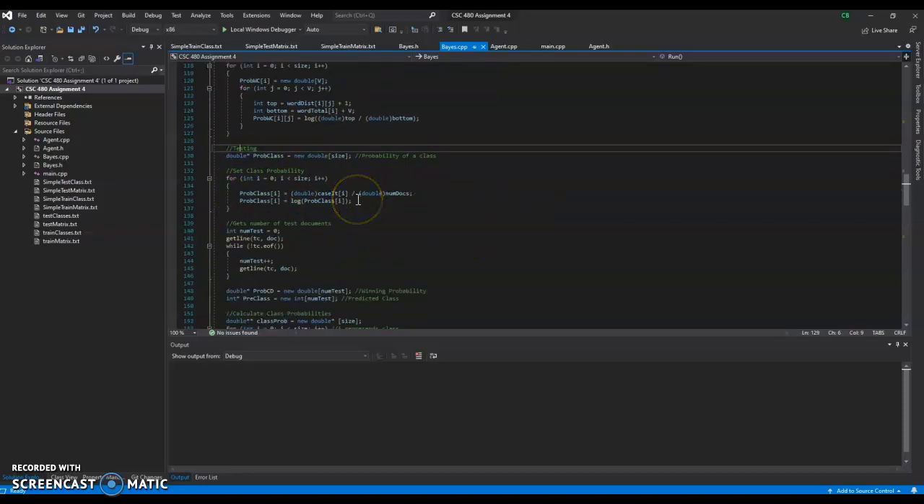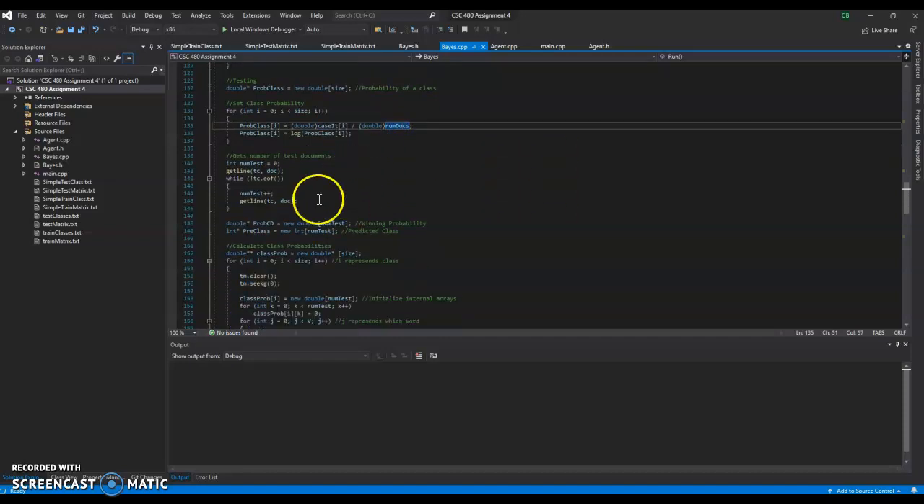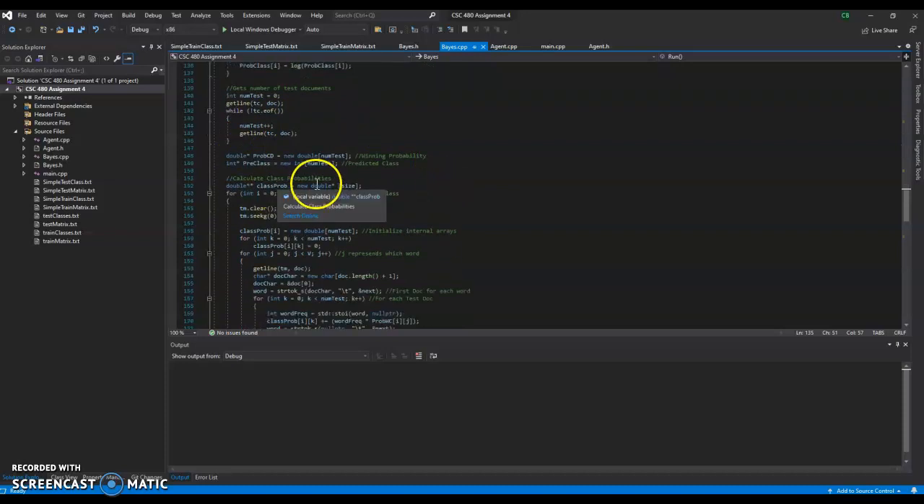Here we get the probability of each class from the training documents. It's the number of documents in each case divided by the total number of documents. Then we get the number of test documents, and we calculate the class probabilities for each document.